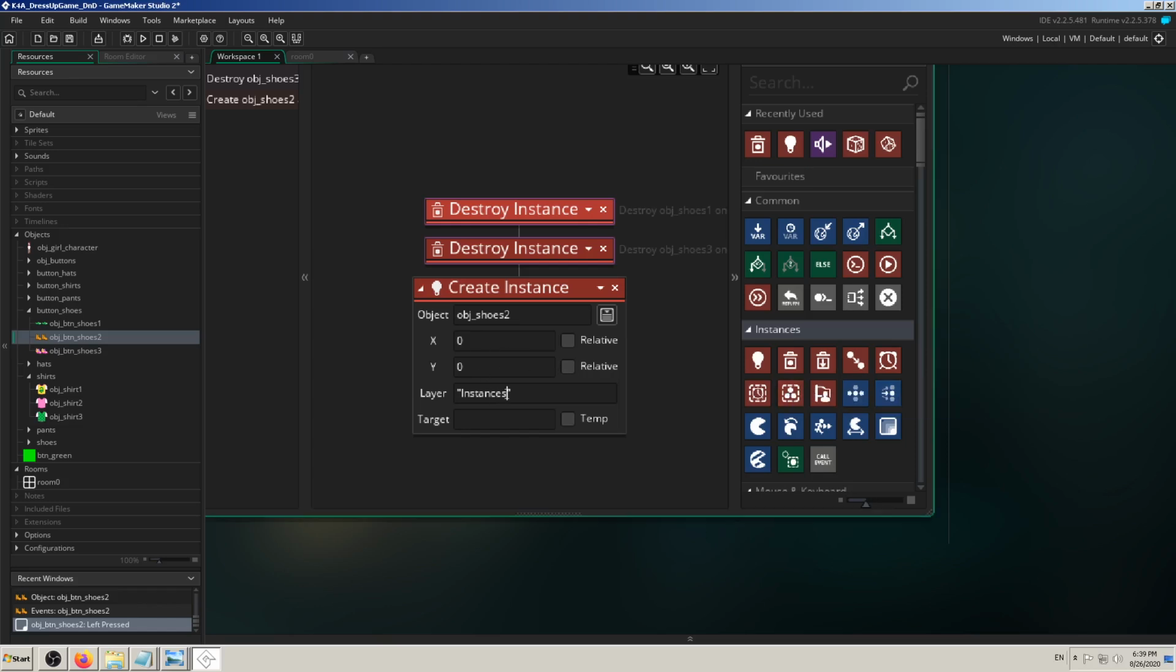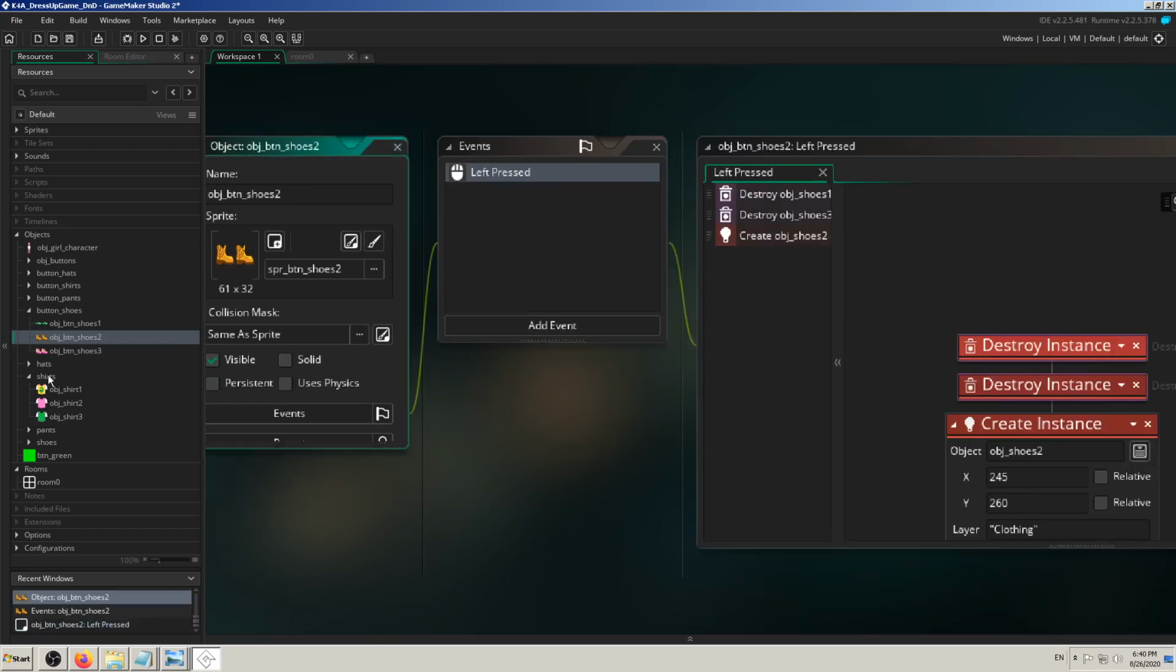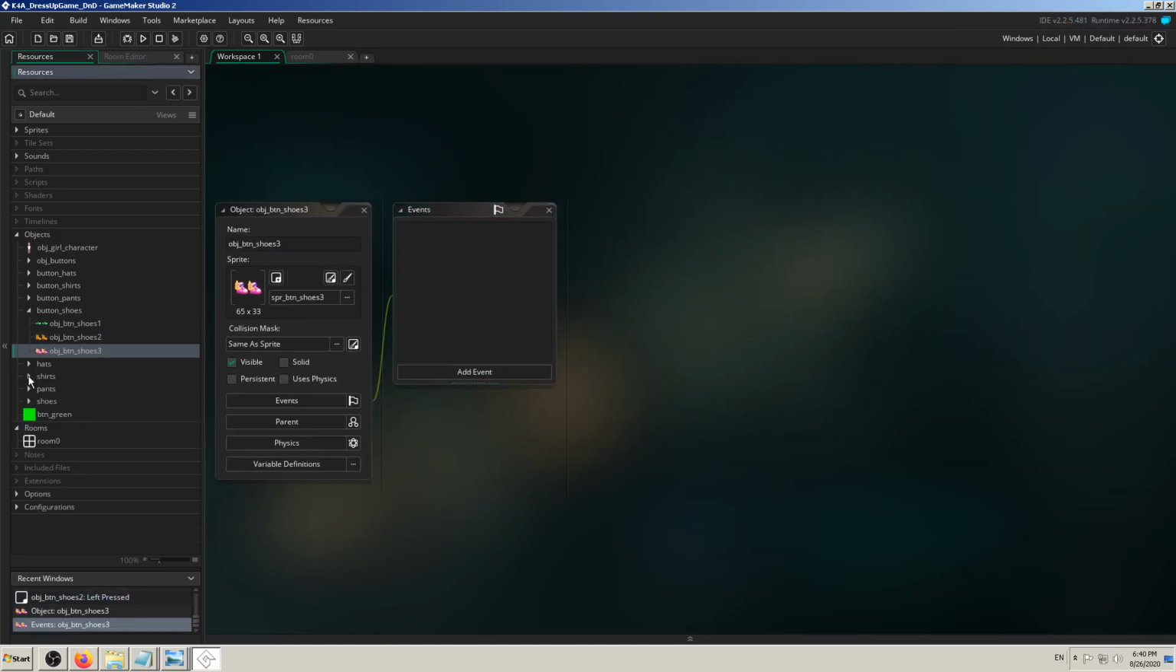And where do we want to show it? On instance layer called clothing. And where? On X and Y on 245 and 260. And last but not least, obj button shoes 3, the flying one for the end.